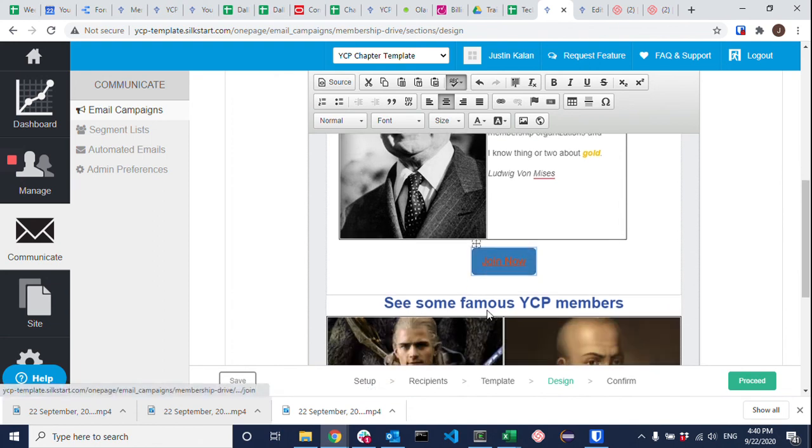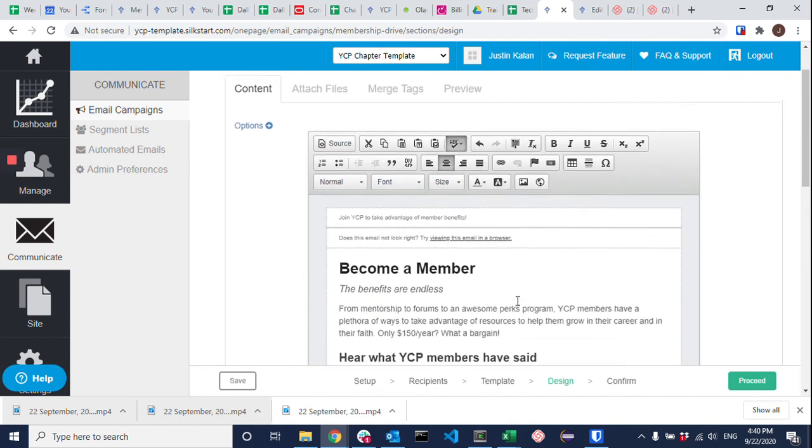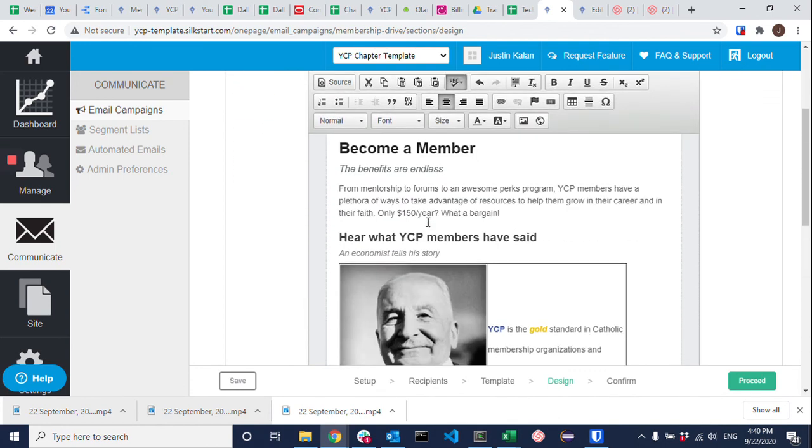But so now we've got buttons, we've got pictures, we've got our tables, and this email is getting ready to send. And so we'll go to the next part of the tutorial to finish this off.